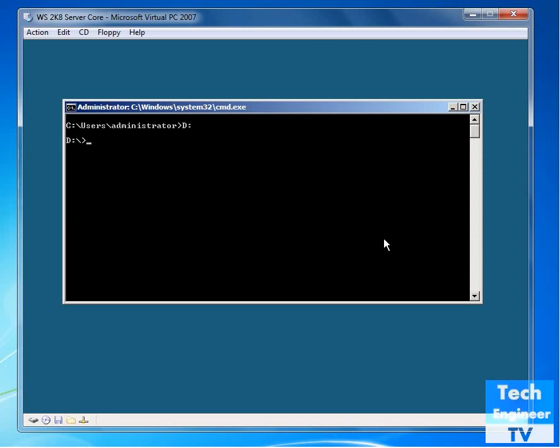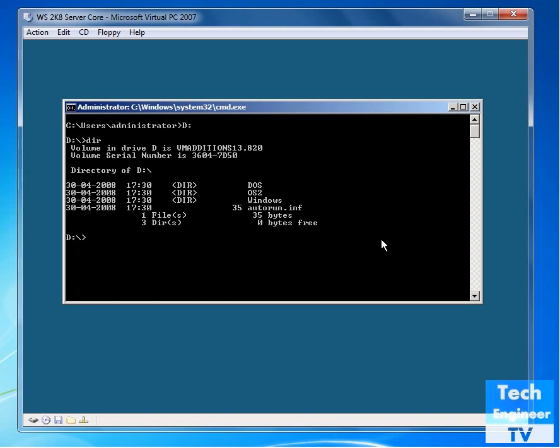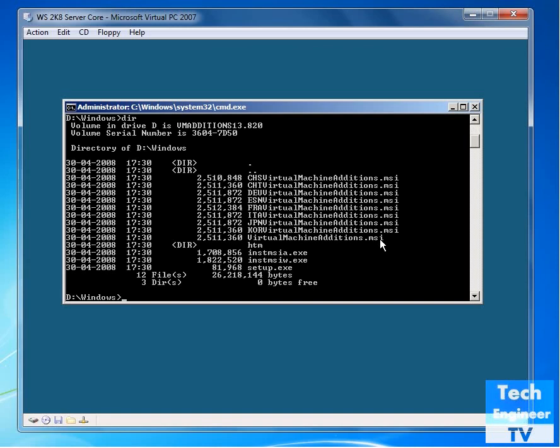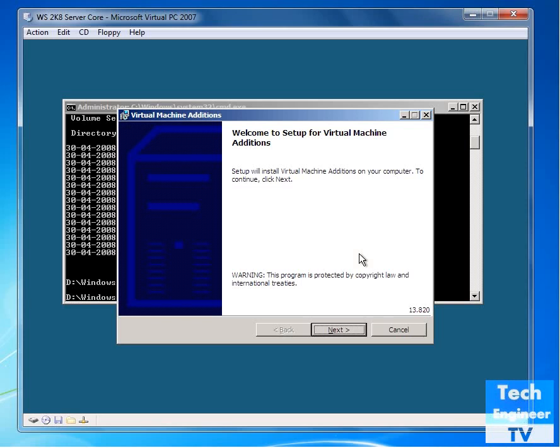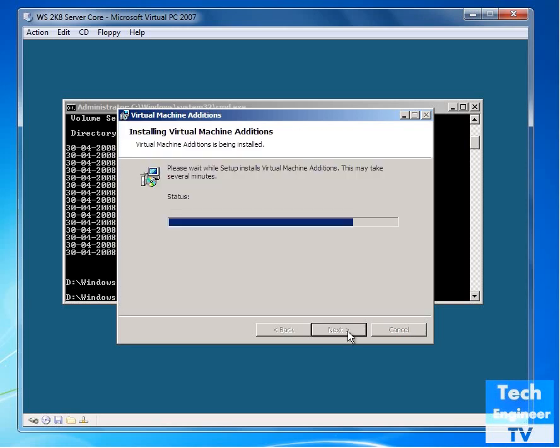Let me clear the screen, and now I give the command. I go to D drive, and use DIR to see whether VM edition is available or not. Yes, available. By CD Windows, I change the directory, and here setup.exe is available. So I just need to write setup.exe and press enter. Installation starts, next, but it will not install.